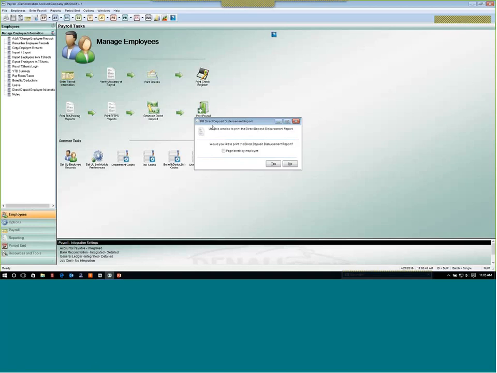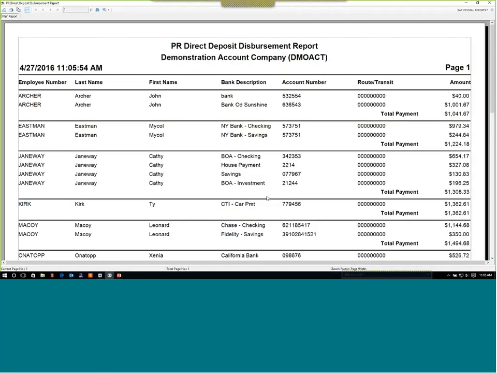But what I want to show you here is the report you get after you process your direct deposit. So you process the direct deposit, and when you run this report, it shows you how the direct deposit was distributed for each employee. So my first employee, John Archer here, his check was broken up into 2 bank accounts. $40 went to this account, and the rest of his check, $1,167, went to the other bank. Eastman also had 2 bank accounts split up in this distribution, and there's his total paycheck right there. Janeway had 4 different bank accounts that we split her check up by.